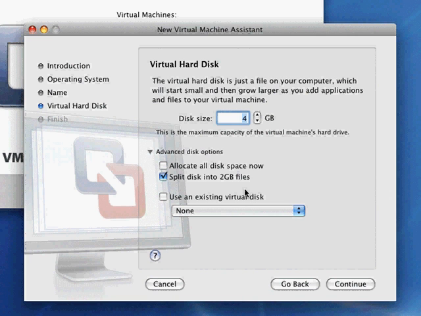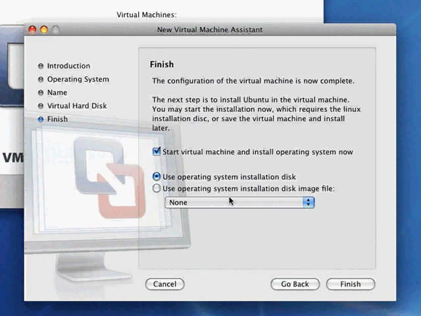The other thing you can do is split the disk into 2 gigabyte files, and the reason for that is if you ever want to copy this virtual machine onto, say, an external hard drive or a flash drive, most of those, without jumping through some hoops, won't support anything larger than 2 gigabytes. Go ahead and check that box, and that will give you the flexibility to copy it to another source. If you have downloaded a virtual disk, or if you already have one, you can also check this box and navigate to the virtual disk that's already been created, but in this case we're going to create one from scratch.